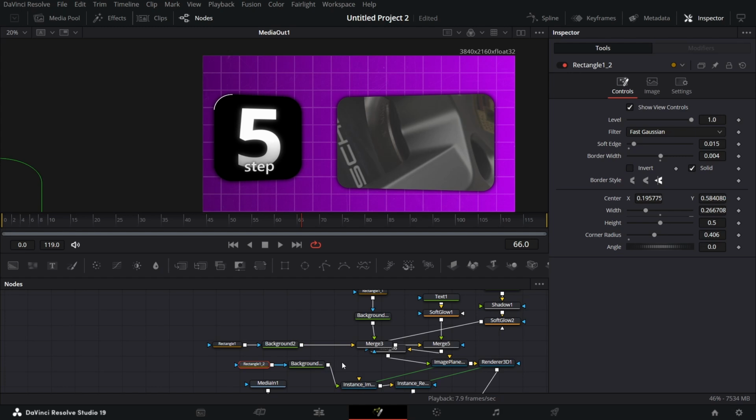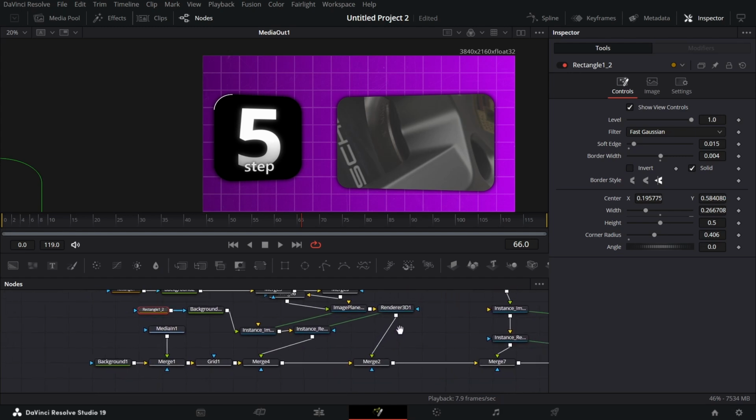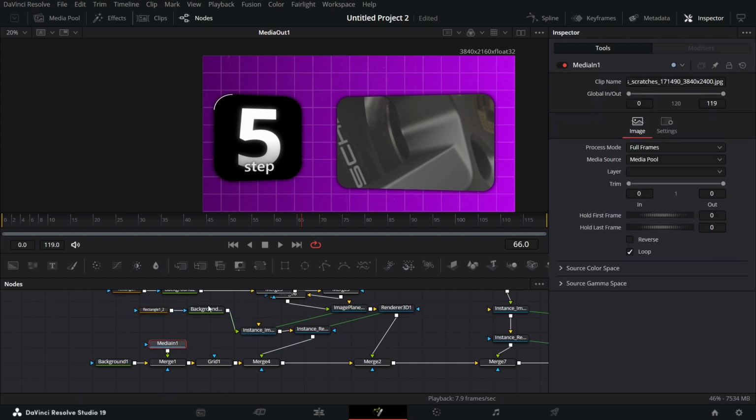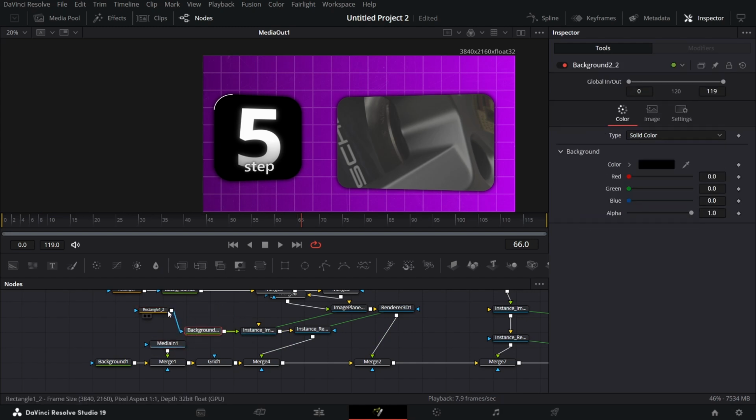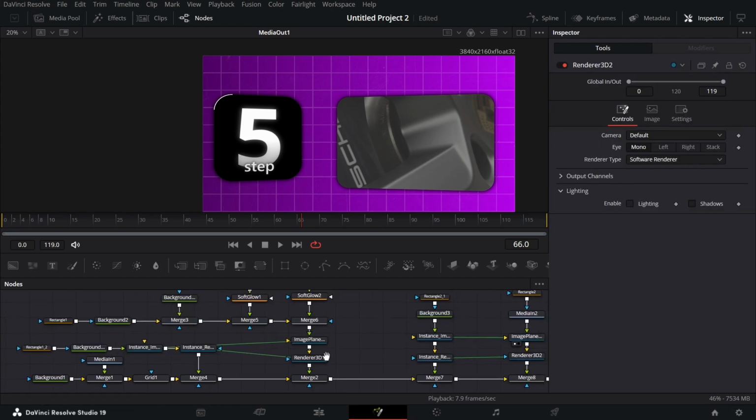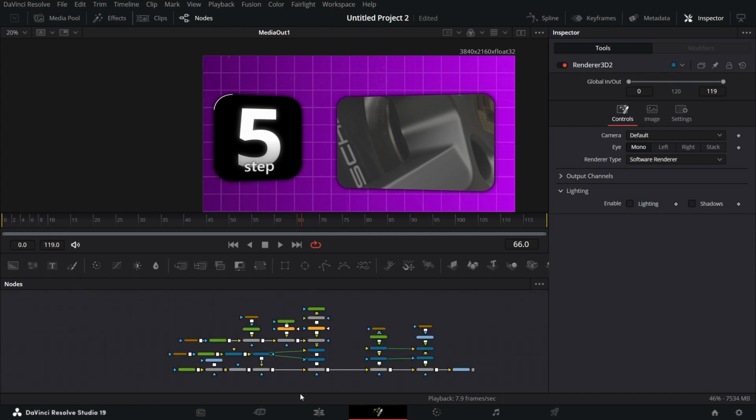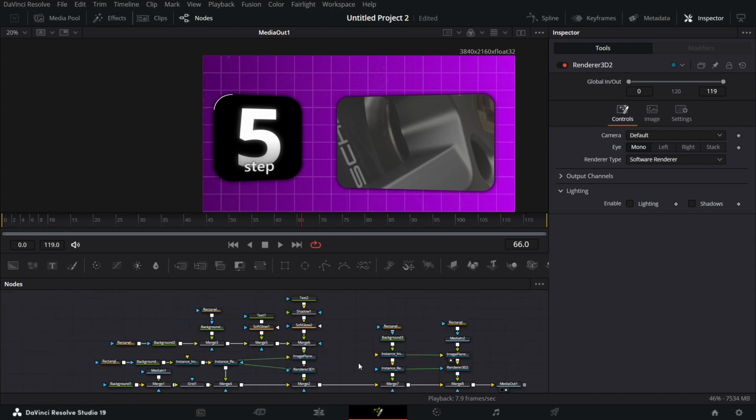And let's just work with this node graph, and I will make it look a little bit better, and I will come back to you in a minute. And guys, I've done it. This is how our node tree has to look like. And now we could add some of the motion.